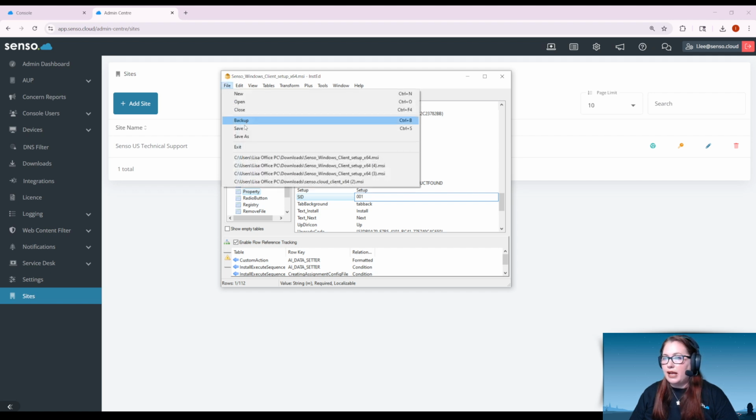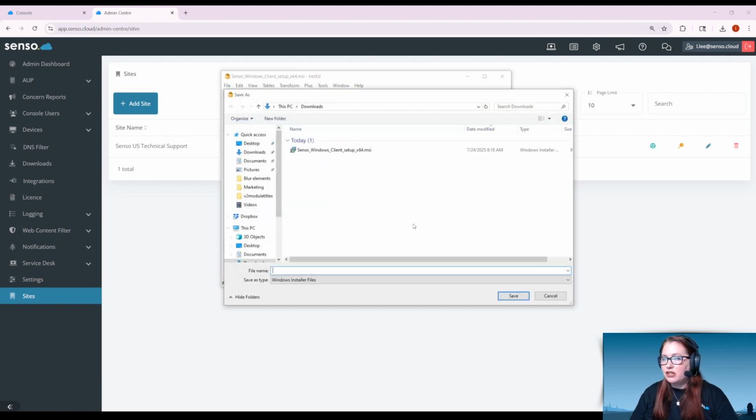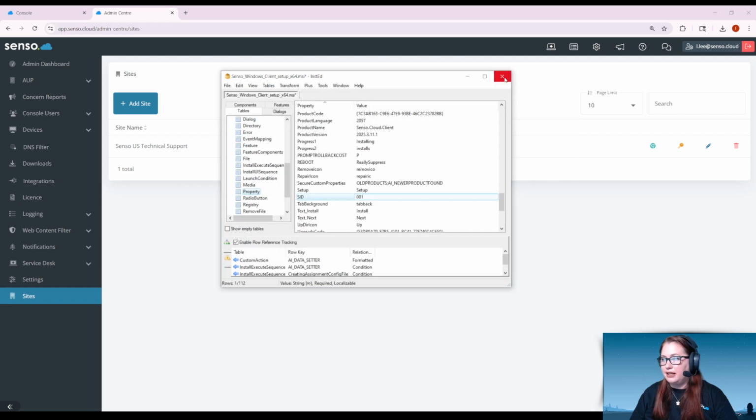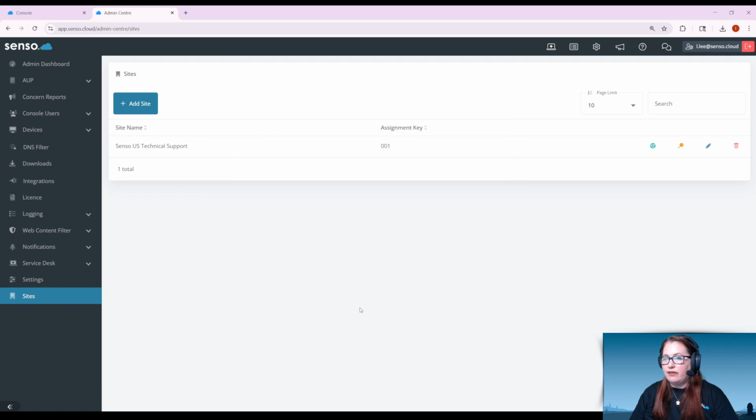Then I'm going to go to File, Save As, and you can just save this somewhere that you can access it later on. If you need to save it to a flash drive or a home directory, or just simply onto your desktop, that way you can have access to it. So when you click and run this, it will automatically deploy Senso with the license key and the site ID all wrapped up inside of it, and it will go ahead and appear in your portal.